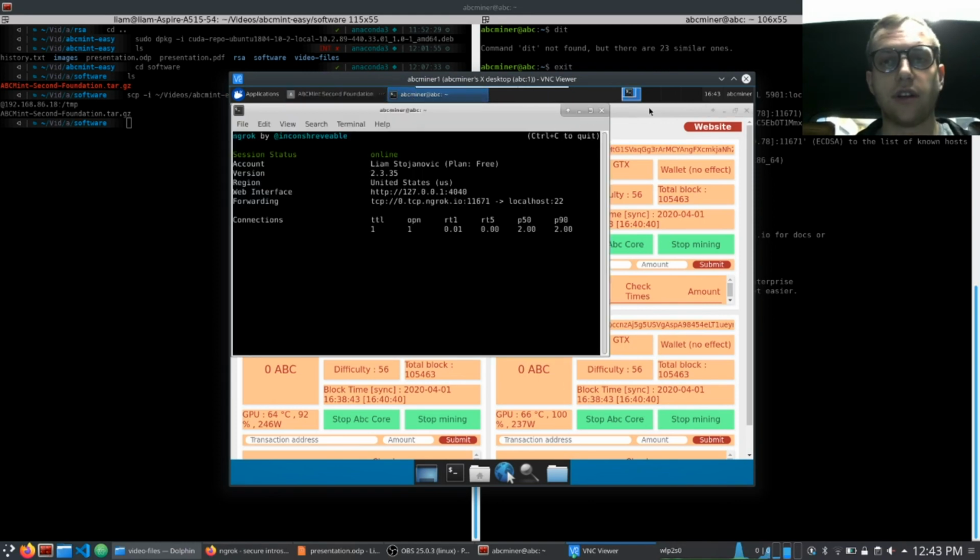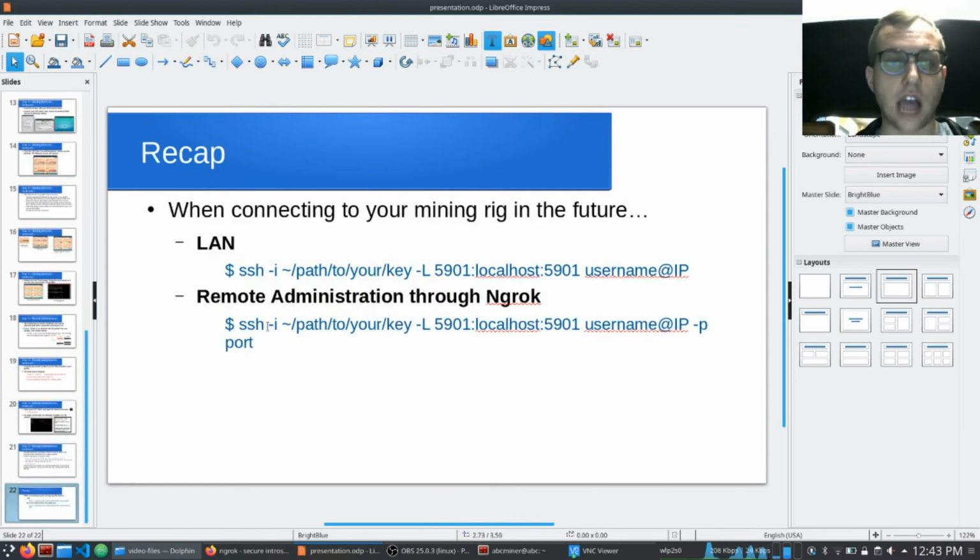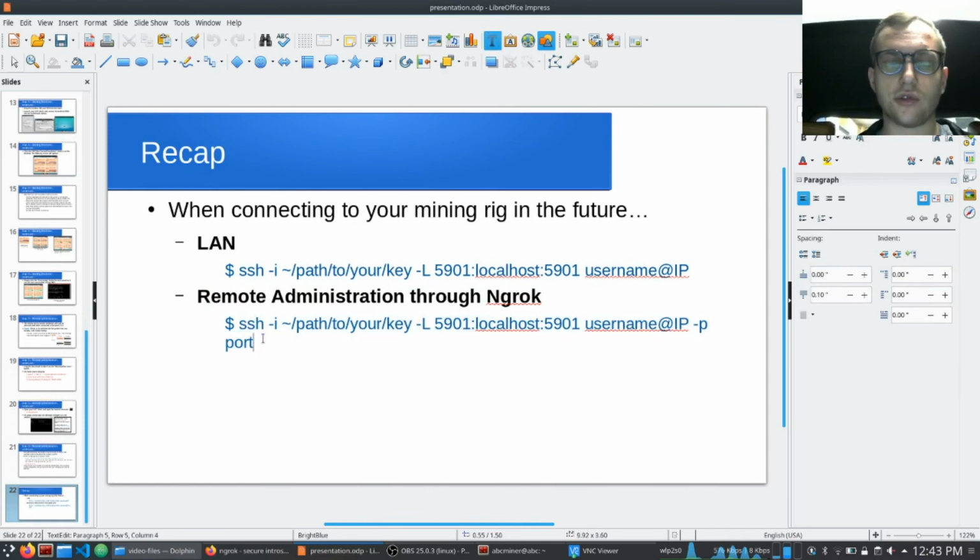So there you have it. You now have a mining rig set up that you're able to remotely administrate anywhere in the world, and it's hopefully pretty straightforward. On the last slide of this presentation, I just put a quick little reference that shows you what command to use where you're connecting.